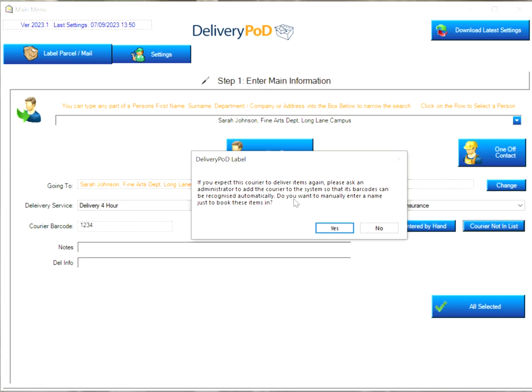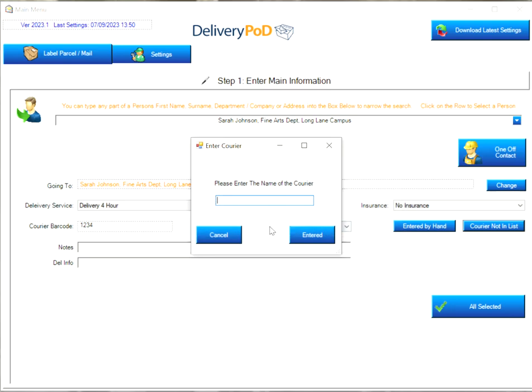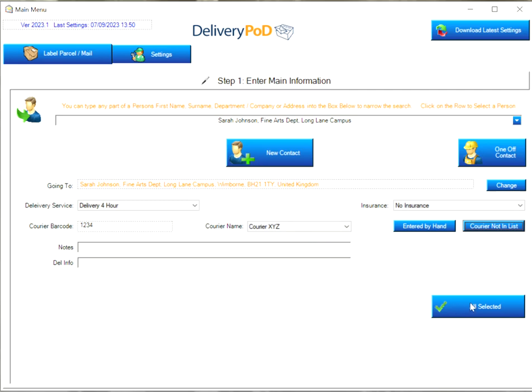But for now, do you want to manually enter a name just to book these items? Yeah, of course I do. So I'm just going to put this in. We're going to call it Courier XYZ, entered, and then we can carry on with our booking in process, and that's how we can deal with couriers that are not in the list or are not automatically recognized.